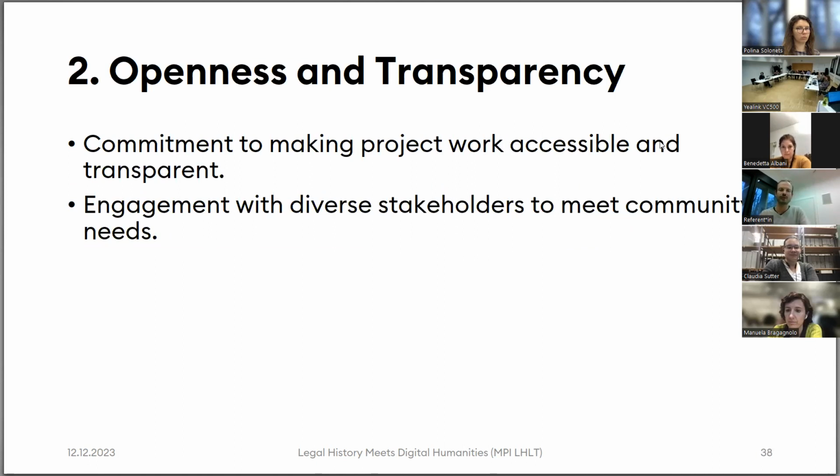Then be open, be transparent. This is something that people tend not to do because they are scared that they could fail. But I think failure is an important concept in research, and we should try to fail forward as much as we can. So just be open, have people engaging with your tools early on.